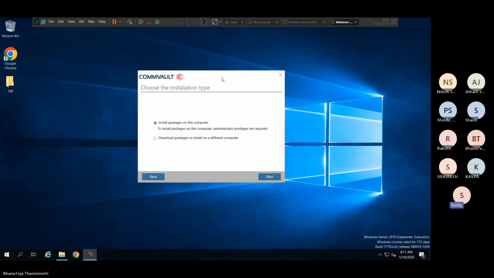Okay, so if you want to directly initiate and install, you can choose the first option where it will start the installation process on this very computer where you have extracted the file. Or you can choose the second option where it will just create the package. It will not start the installation at all. Okay. So we will see both of them. Okay. What will happen if you do install packages and what will happen if you do download packages. Okay. Now click on next.